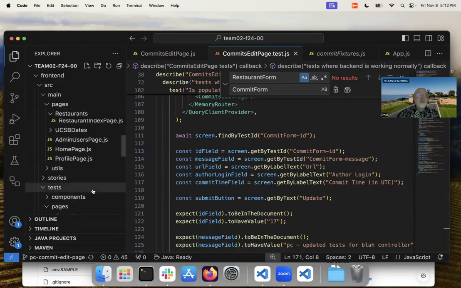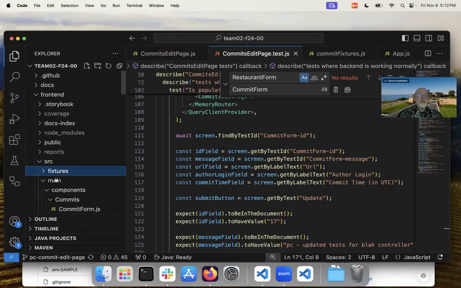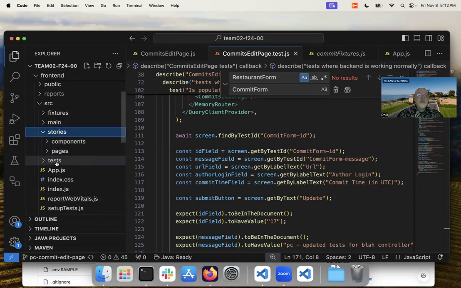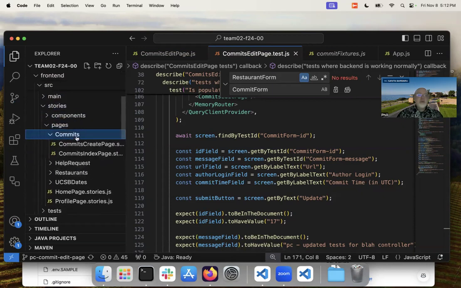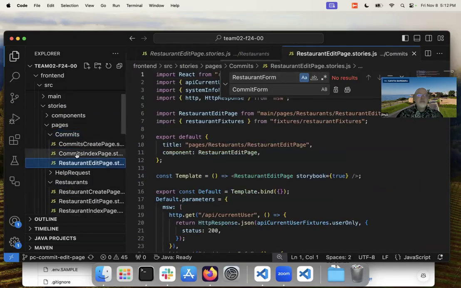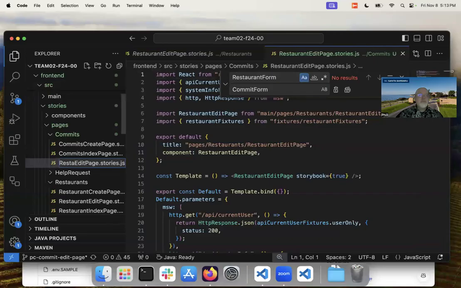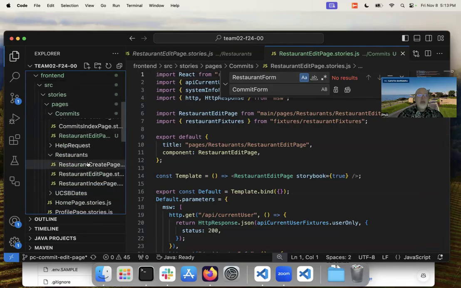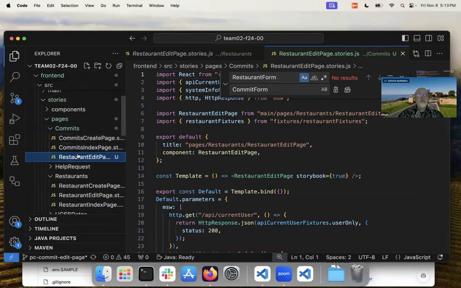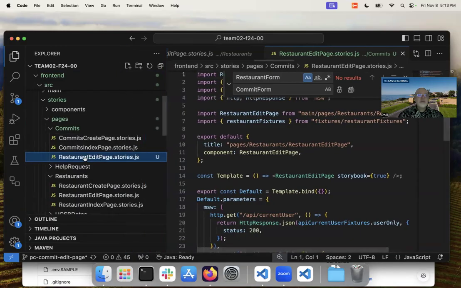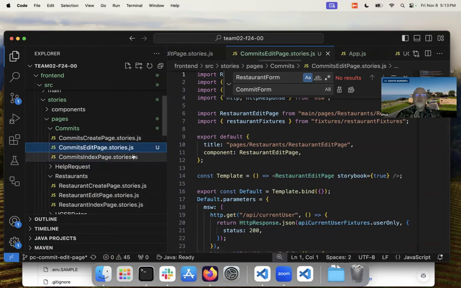So let's go. Let's start at the top again, close up fixtures, close up main, close up tests, open up stories, go to pages. Under commits, we need a story here. We're going to grab the restaurant edit page story, paste it under commits, rename it from restaurant edit page stories to commits edit page stories. And now, did that? It looks like it didn't actually rename. Let's try that again. Rename commits edit page stories. That's better.